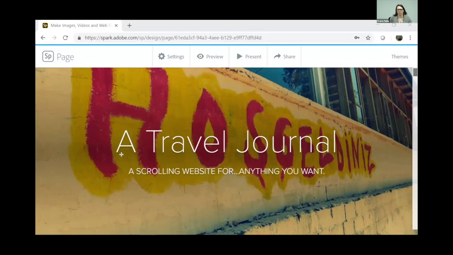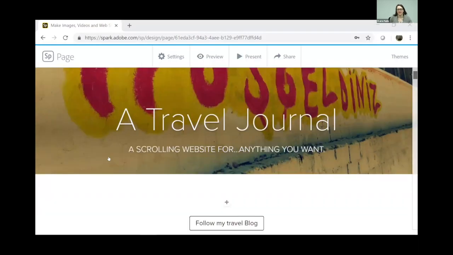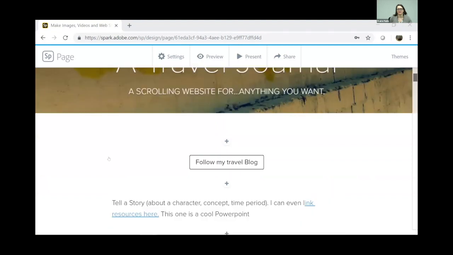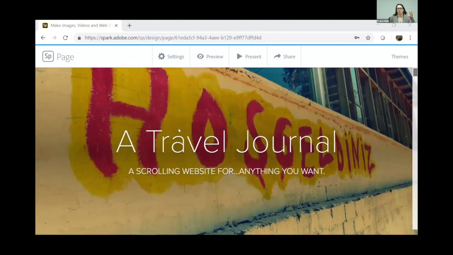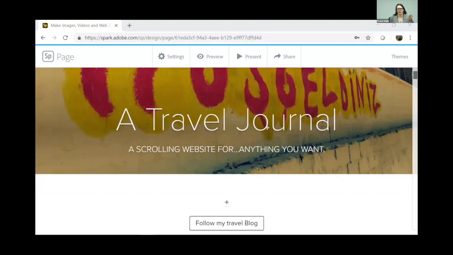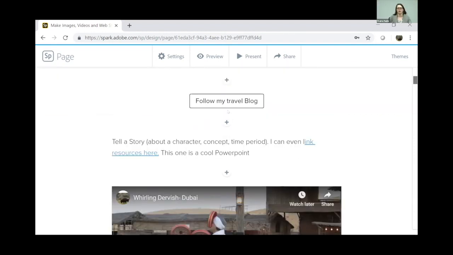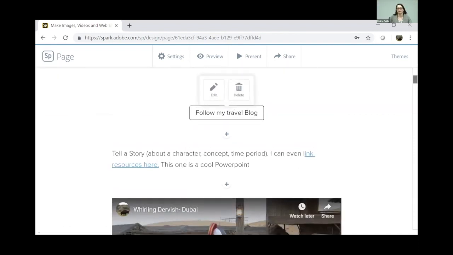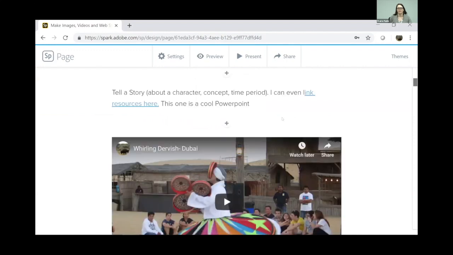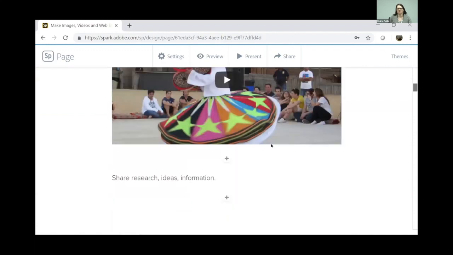As a quick comparison, this is what the Adobe Spark website looks like. And this is my working thing. So you can see, same thing. If I want to add something, I just click the plus button, and then I can add a photo, text, button, video, photo grid. Very similar to what you're talking about. So this is a button that goes to a link. And then you can add in little videos.